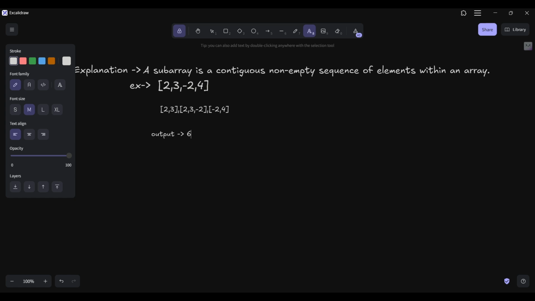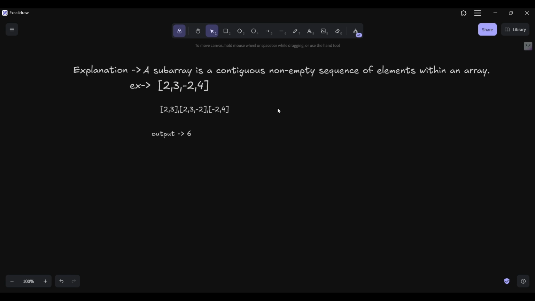So 2 and 4 can't be taken together. Contiguous means after 2 it should be only 3, after 3 it should be only minus 2, and after minus 2 it should be 4. So these are contiguous, and this is a subarray. So let's move on to the approaches, and not waste time.